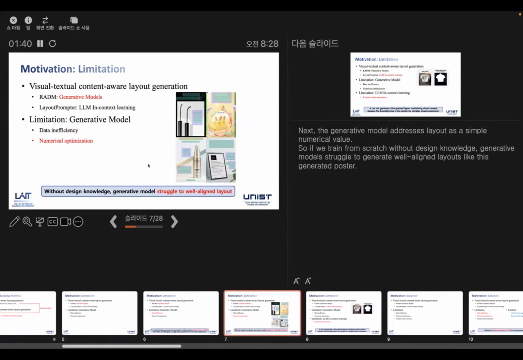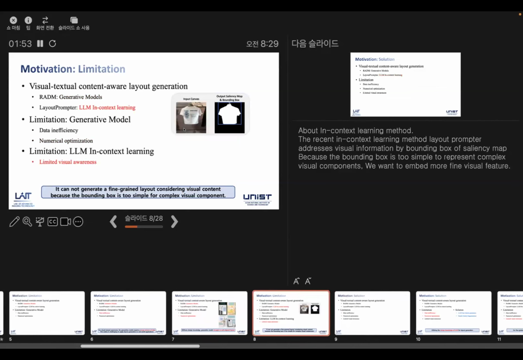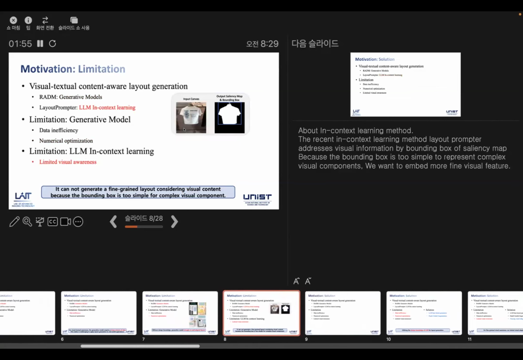This makes it challenging to apply layout generation to real-world applications. Next, the generative model addresses layout as simple numerical values. So if trained from scratch without design knowledge, generative models struggle to generate well-aligned layouts like this generated poster. About in-context learning methods, the recent in-context learning methods address visual information by bounding box or placement. Because the bounding box is too simple to represent complex visual components, we want to embed more fine visual features.